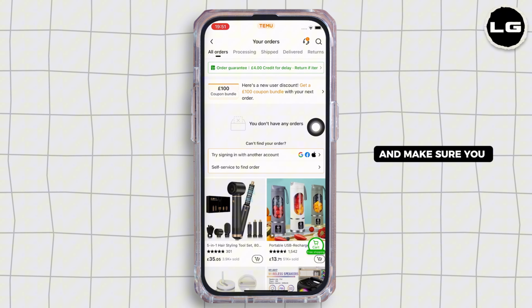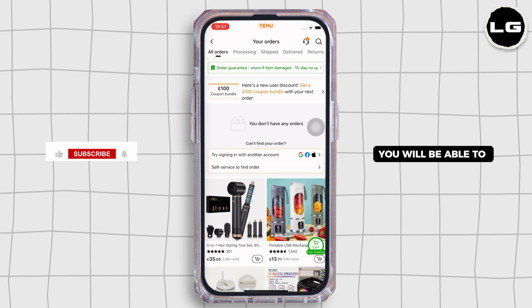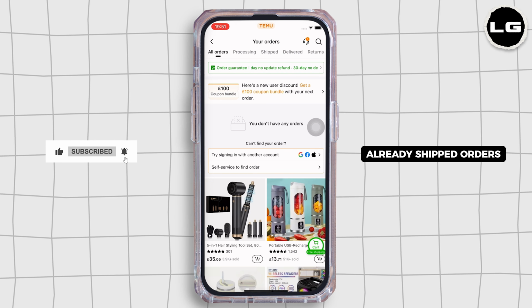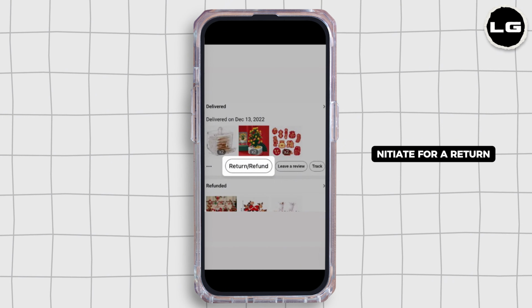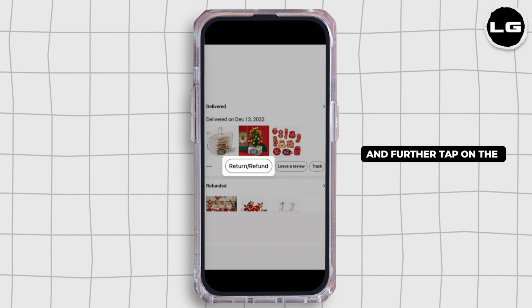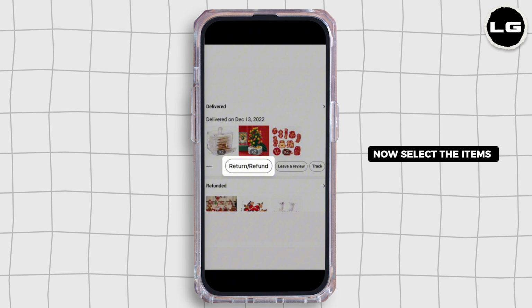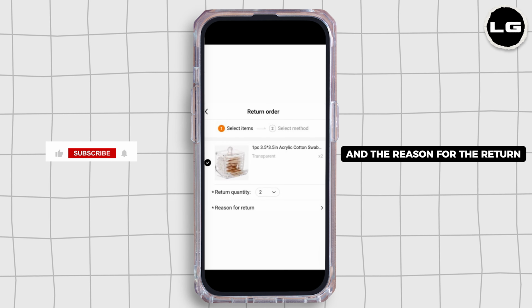In here, make sure you are in the All Orders tab. You will be able to view all your ongoing and already shipped orders. Simply navigate to the product that you want to initiate for a return and further tap on the Return or Refund button. Now, select the items you would like to return and the reason for the return.